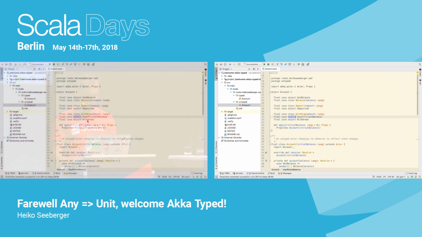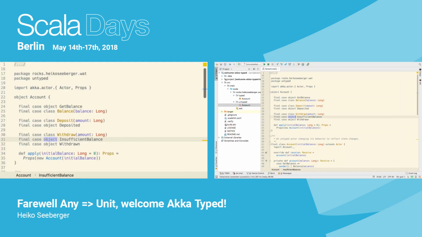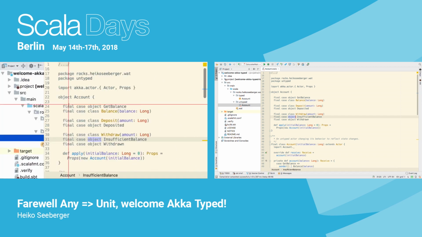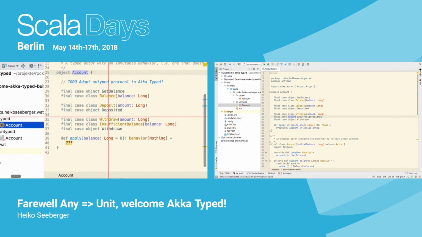So let's implement a typed actor. Let's do some live coding. Please help me if I get lost. Okay, I think you can read that, right? I'm going to the account, the typed account, sorry.